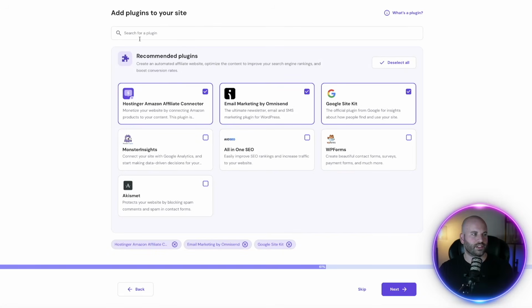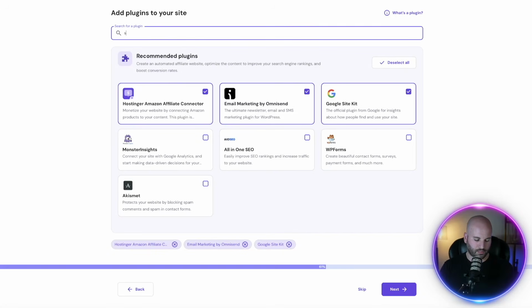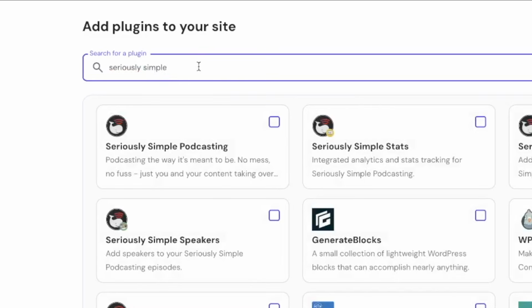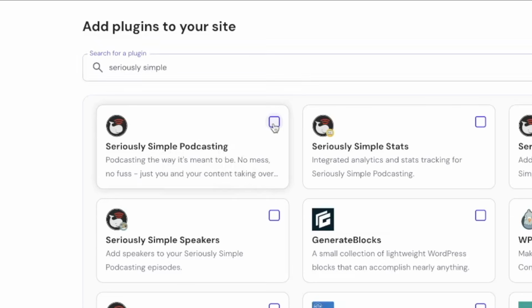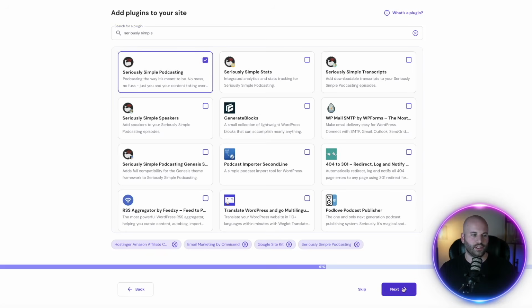And then right here, this is really important. You want to search plugins for something called Seriously Simple. And what you're going to do is see this option right here for the Seriously Simple Podcasting. You want to check that and continue. Click next.